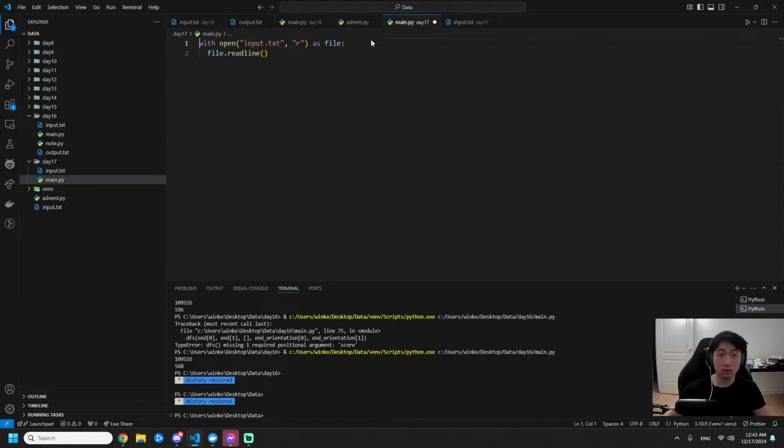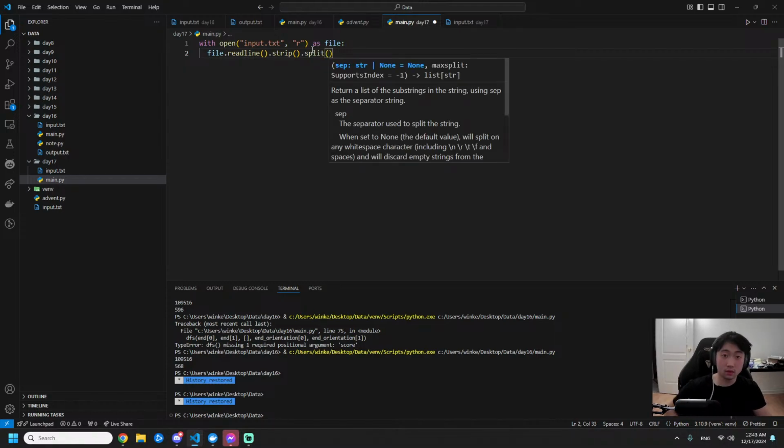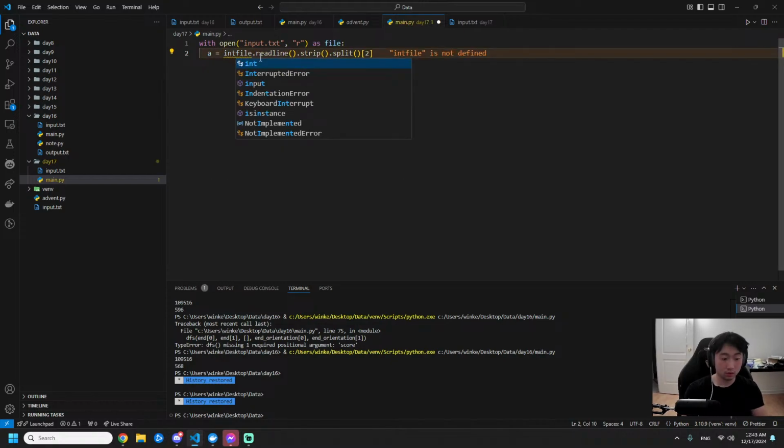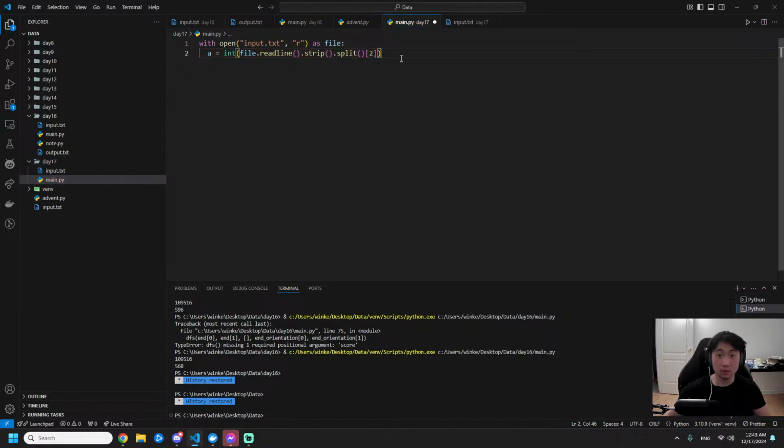It's the third element. Dot split, dot strip, dot split, and take index 2. Convert it to an integer. And it's basically the same thing with A, B, and C.